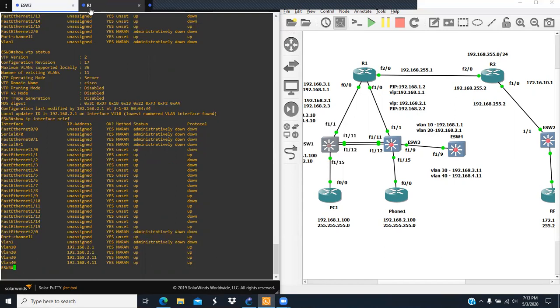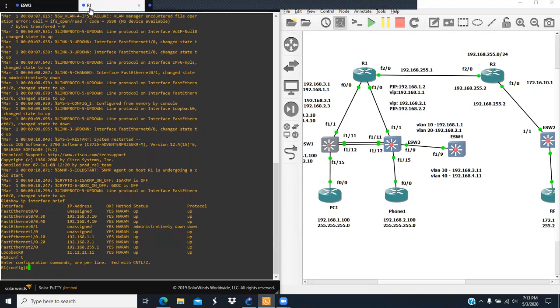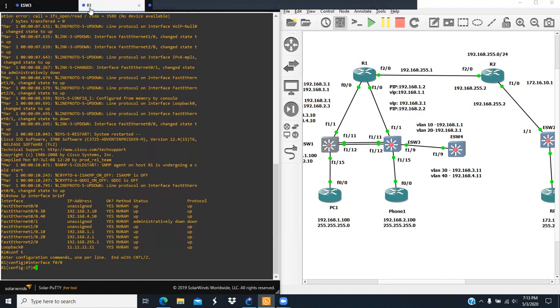So now I want you to go to router one first. Go to config t first. We go to interface F0/0. We hit enter. Right now, because we want to make a sub interface, in the F0/0 we shouldn't have an IP address. Oh, this router we do already. See, dot 30, dot 40.